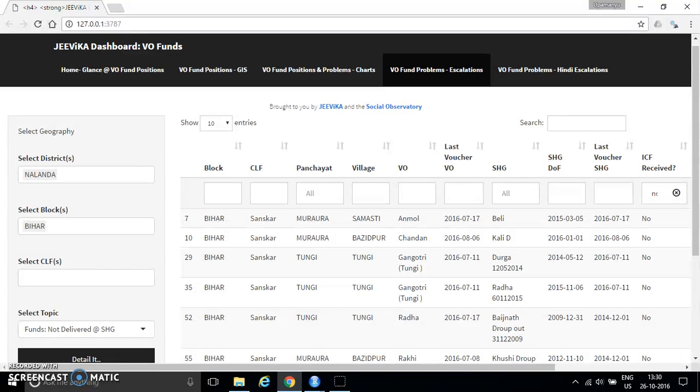We can hand them over to the ACs and CCs and ask them to work with these groups to send the money in. Or we can involve the CLFs, because at the end of the day, it's the CLFs who are supposed to take care of all the management. To do that, we need to convert these reports into Hindi, which is done very easily.